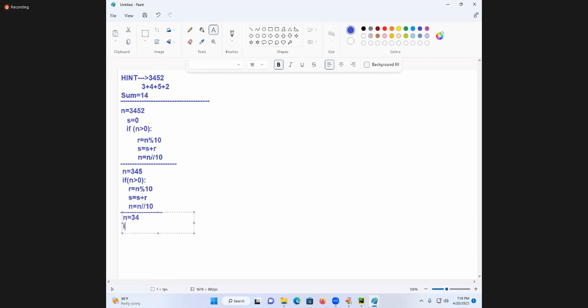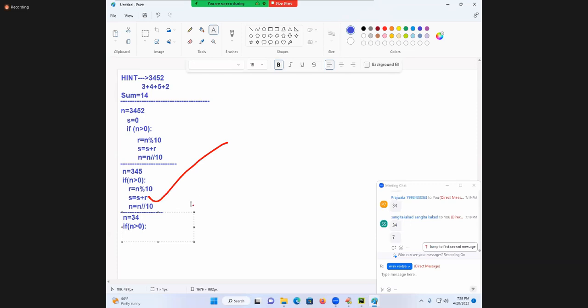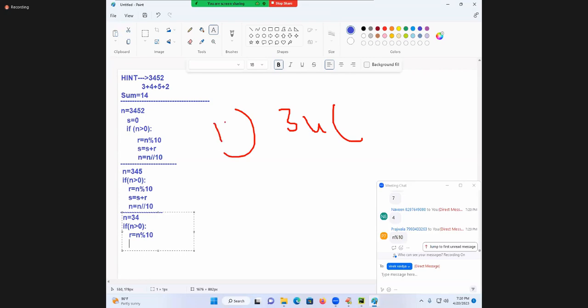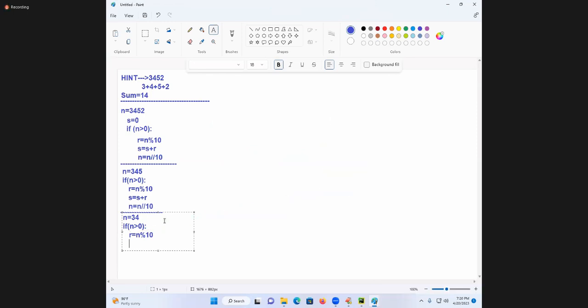N is equal to 34. Same to same. If n greater than 0. What is the sum earlier? Up to the second step, the s value is 7. Okay. What should I do? r is equal to n percentage 10. 34 percentage 10, what is the value of r? 4. Do what now? s is equal to s plus r. Okay, next.